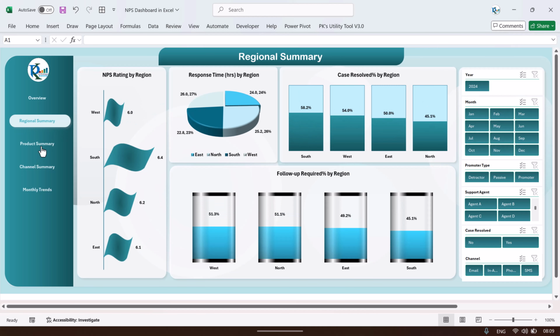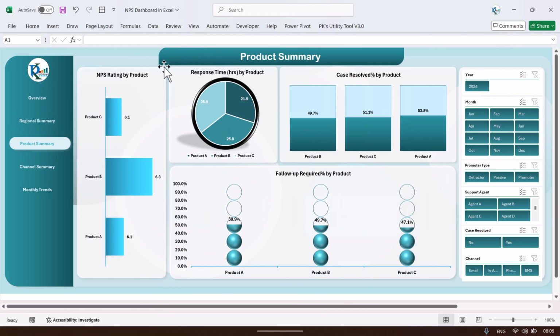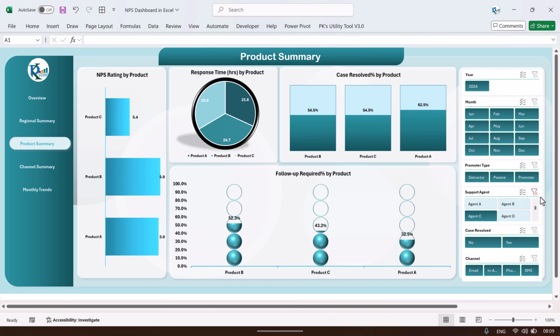Now let's go to the product summary page, wherein we are showing the product level analysis. We have taken 3 products. You can add more. We will show you how you can add the data here. So this is the NPS rating by product and response time hours by product. Here we have the case resolved percentage by product and follow-up required percentage by product. And here again you can use the slicer as you want.